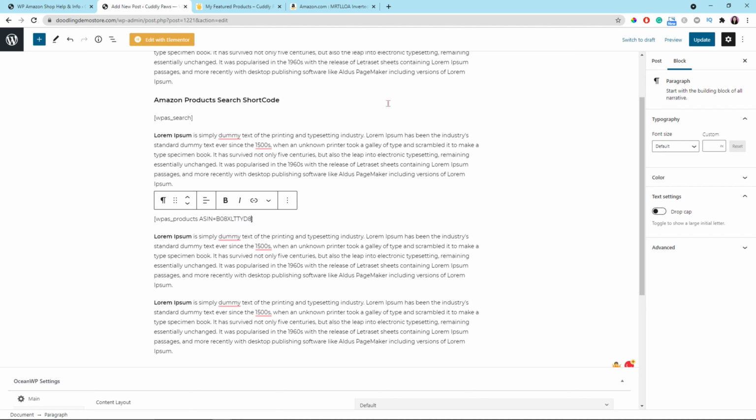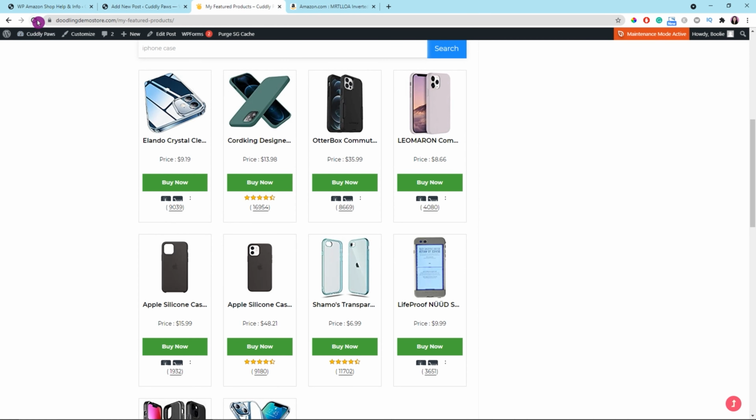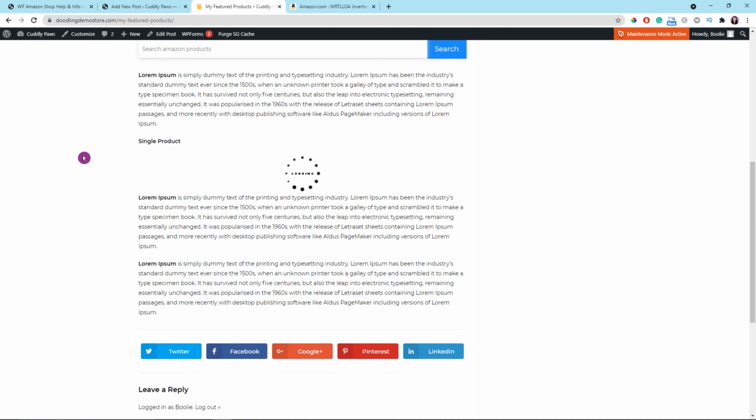Once everything is done, just click the update and let's go to the front end to refresh the page. There you go. I'm not getting any products back, or it can't find the single product at all because I can't use the ASIN number yet. Like I said before, my account is new and it hasn't been approved by Amazon yet. It could take up to 1 week for me to hear back from them. So that's what I want you guys to be aware of.